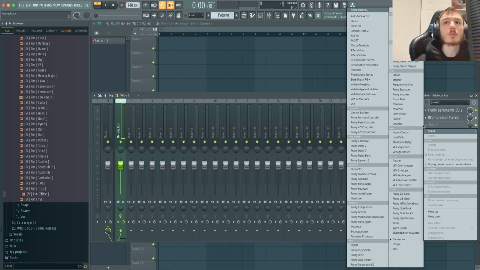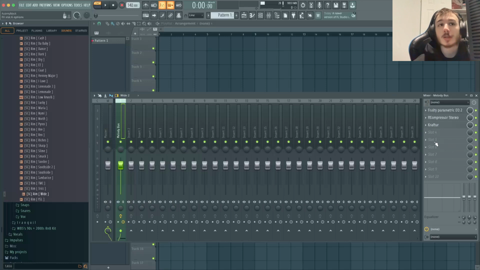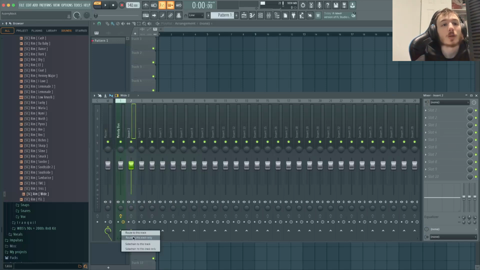And then, you know what, maybe let's say we want some Crafter on it, because you never know if you're going to want some saturation on there. And so this is going to be my melody bus right here. And so then let's route this. Right click right there, route this to only the melody bus. So then whenever you drag in a new plugin, it'll go right there.